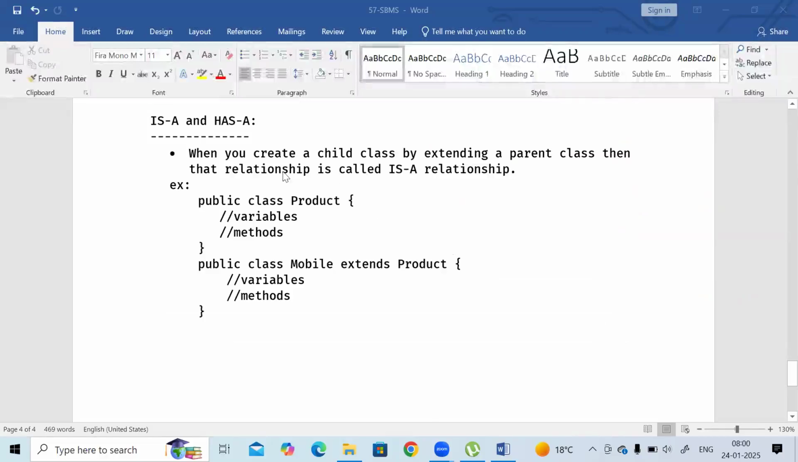Now, there is something called the is-a relationship. Whenever you create a child class which extends a parent class, what type of relationship is it called? Is-a relationship. Okay, right. So for the is-a relationship, inheritance is required.